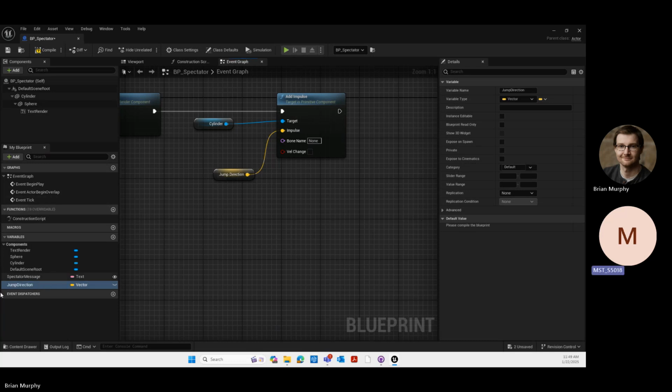And you can see by default, it says you need to compile the blueprint to change the default value. So we'll go up here and click compile. And now we have our jump direction. And we've set it to like 10,000.